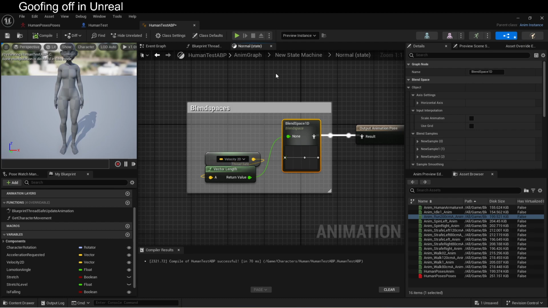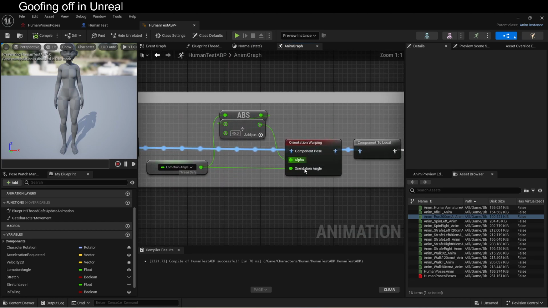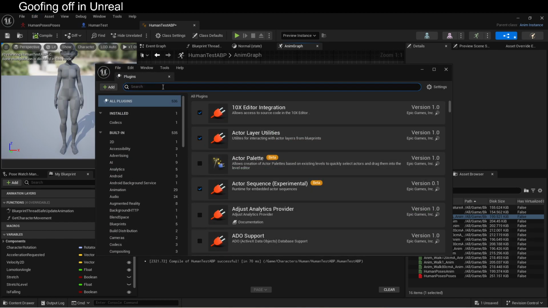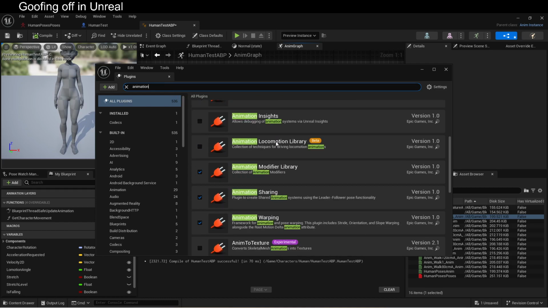Now let's get to some of the stuff you might not know yet. First is, what is this orientation warping? What's that? All right, edit, plugins, animation. There are 3 animation plugins worth having, and those are Locomotion Library, which I don't have enabled because I'm not using it. That will do stride matching and stuff. Down here we've got the Animation Modifier Library, which defaults to on, so you've already got it, and the Animation Warping, which defaults to off, so you need to turn it on.